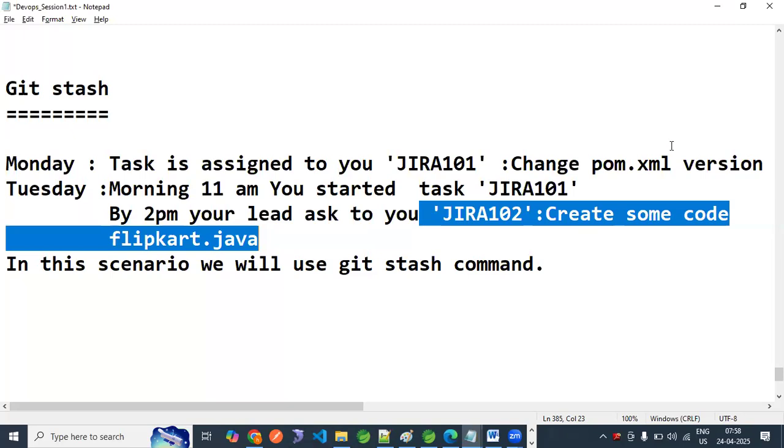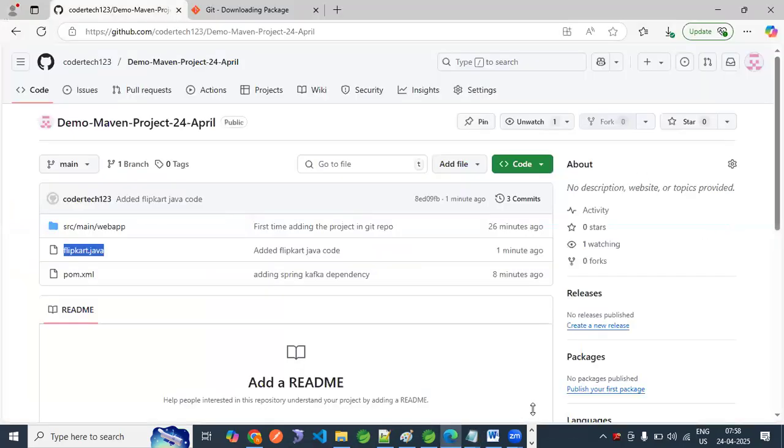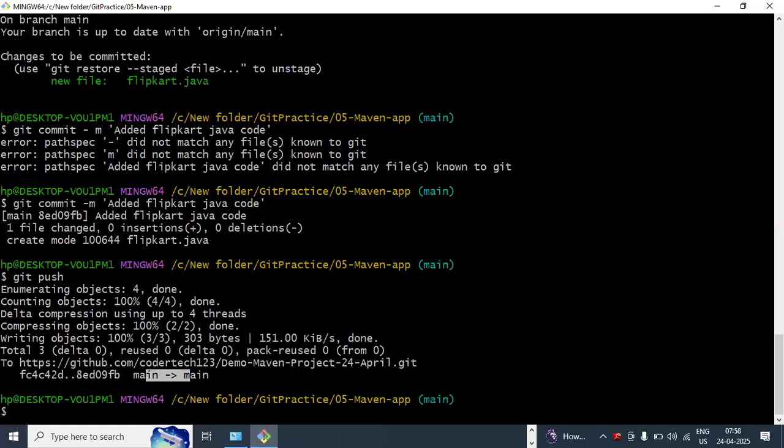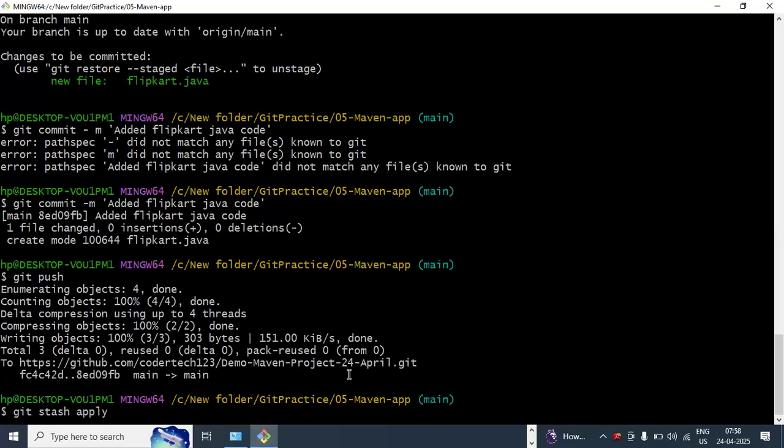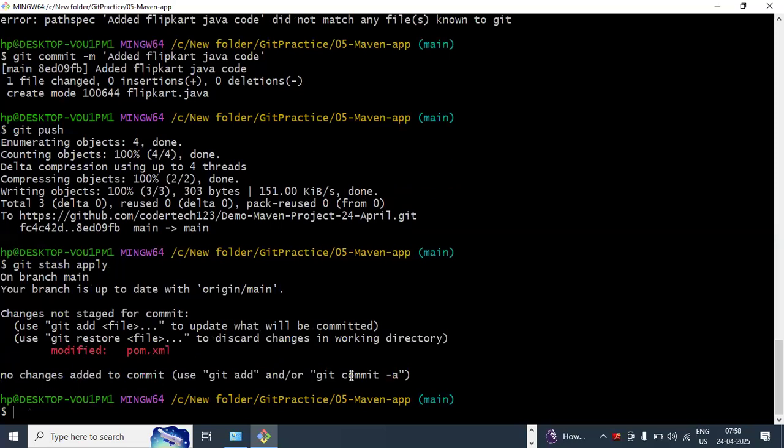Now, what is my command? The next command to check my code. Come here. Git stash apply. I did not hit enter. I am just typing git stash apply. Come here. It is showing 3.3.3. Now come here and git stash apply.